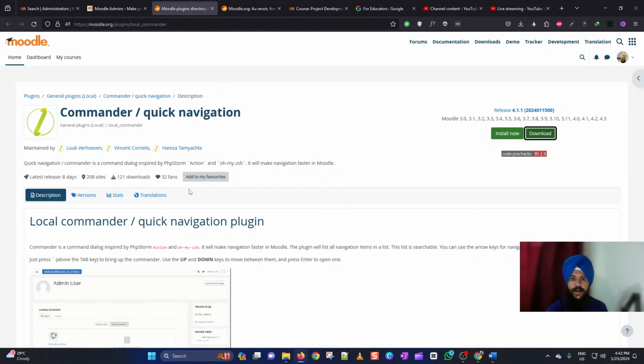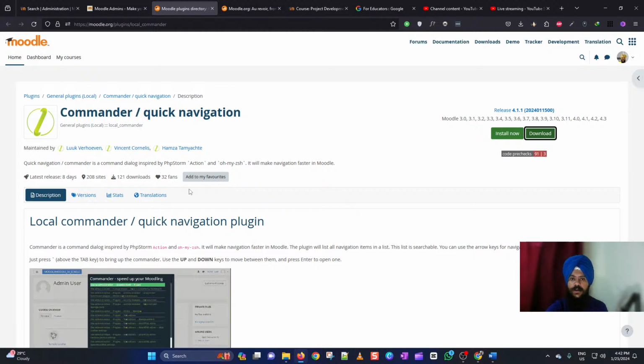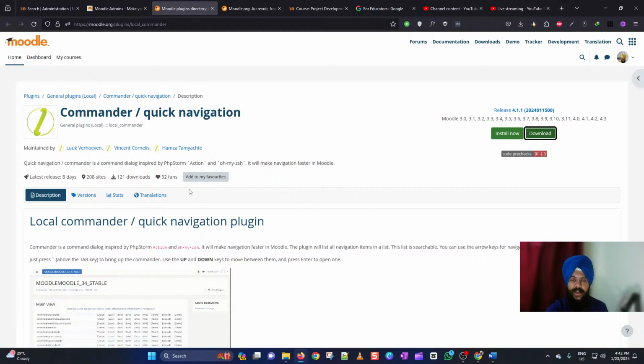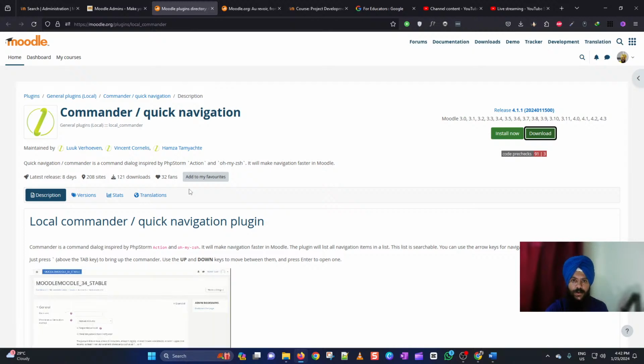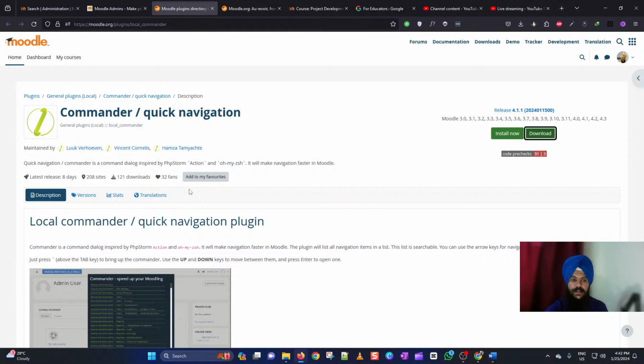This is specially made for the admins who are using the Moodle site day in, day out, and performing a lot of actions through the web interface. There are many admins who are making use of the command line features, but if you are not using the command line features, then this thing can be of immense use for you. This can save a lot of time for you.